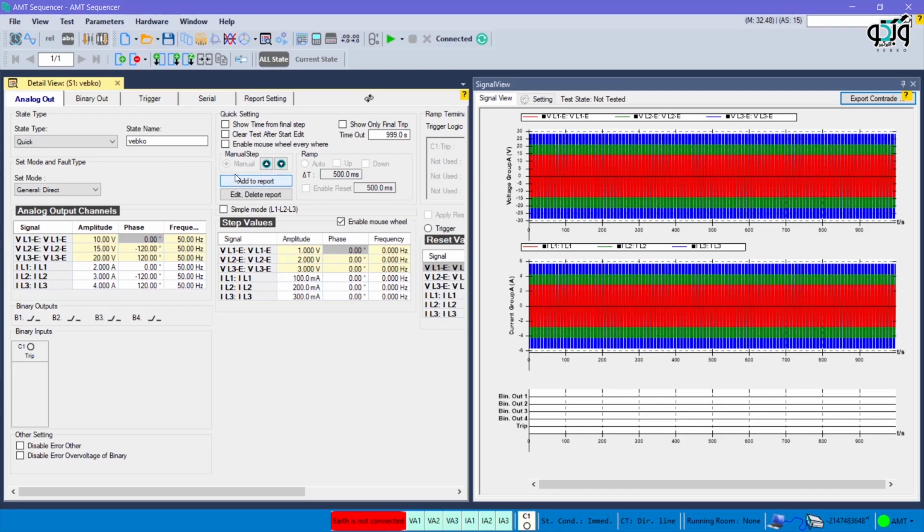Quick Setting section. In this section, by checking Show Time from Final Step, the time from the final step is displayed. One of the uses for this is measuring the trip time of the relay. By checking Clear Test After Start Edit, after running the test, if any changes are made to the test, information and settings can be altered without using the Clear Test option.